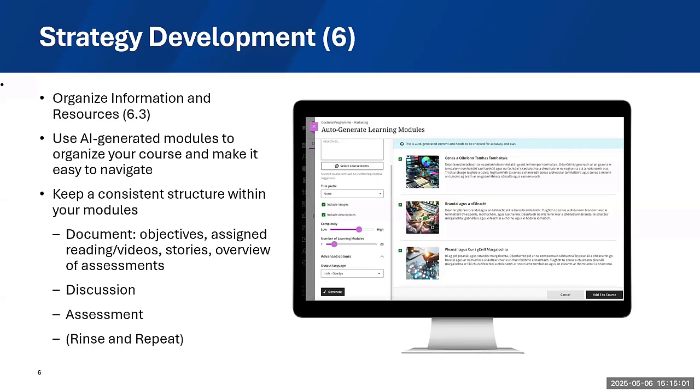Or is it you expect them to jump onto the assignments and then go to the discussions, but maybe they don't know that, right? So really using Blackboard's module structure can help organize your content, organize it by units, organize it by weeks, whatever makes the most sense for you.